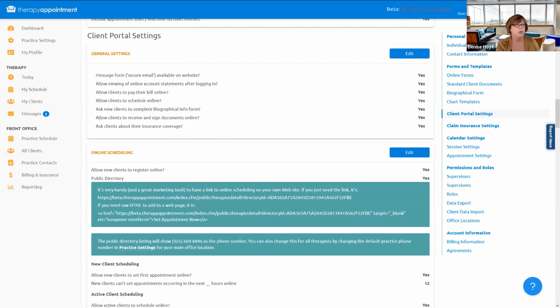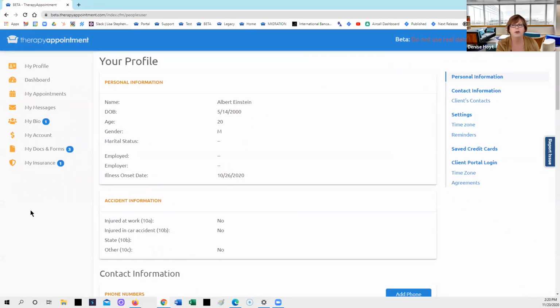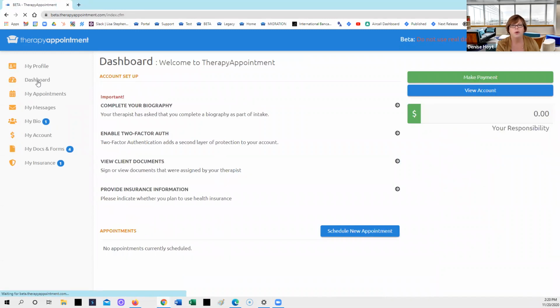So I have set some of these rules up that I'd like the patient to be able to take care of. So let me bring over a patient who just registered. When they land in TherapyAppointment, they have their own dashboard screen, and it has a list of items that they can take care of here, such as, hey, we'd like you to complete your biography, view and sign client documents, provide your insurance information. So they can click right here to take care of that.